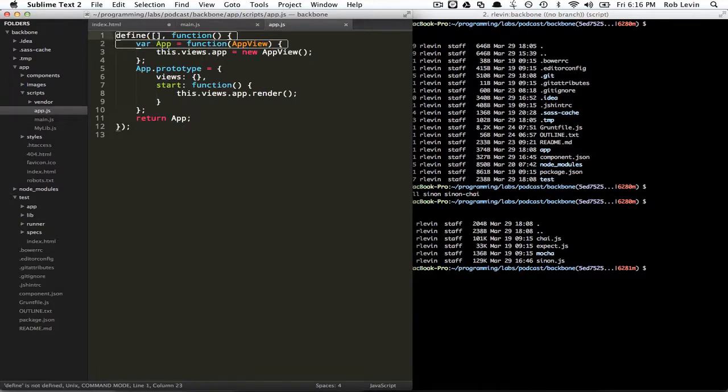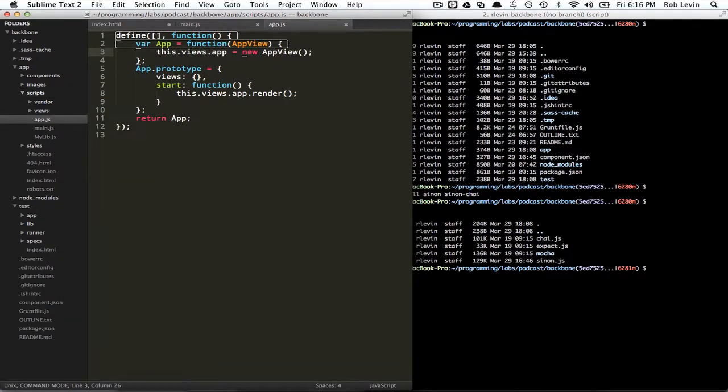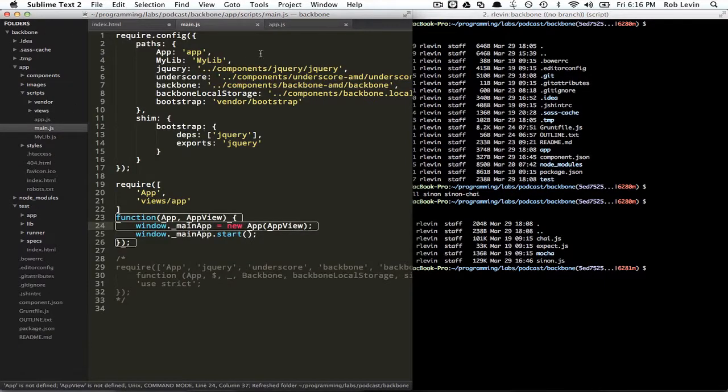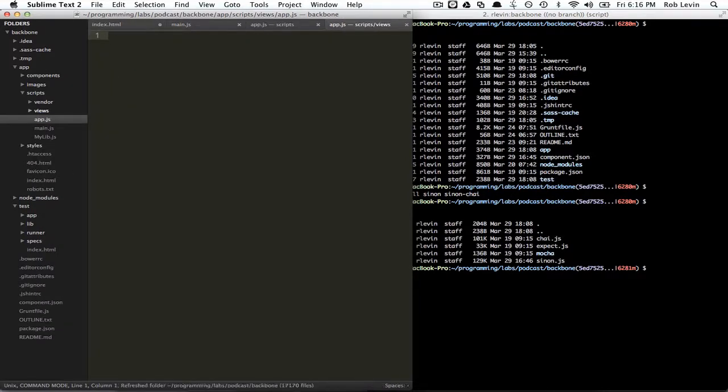Okay, so with that, well, we're going to need that app view now, right? So we don't even have a views directory. So let's create that now. We're going to create another file called app.js because it's in the views directory. There's no reason to name it anything different because we have an app.js in scripts, which is our main app, and then views has app.js, right?